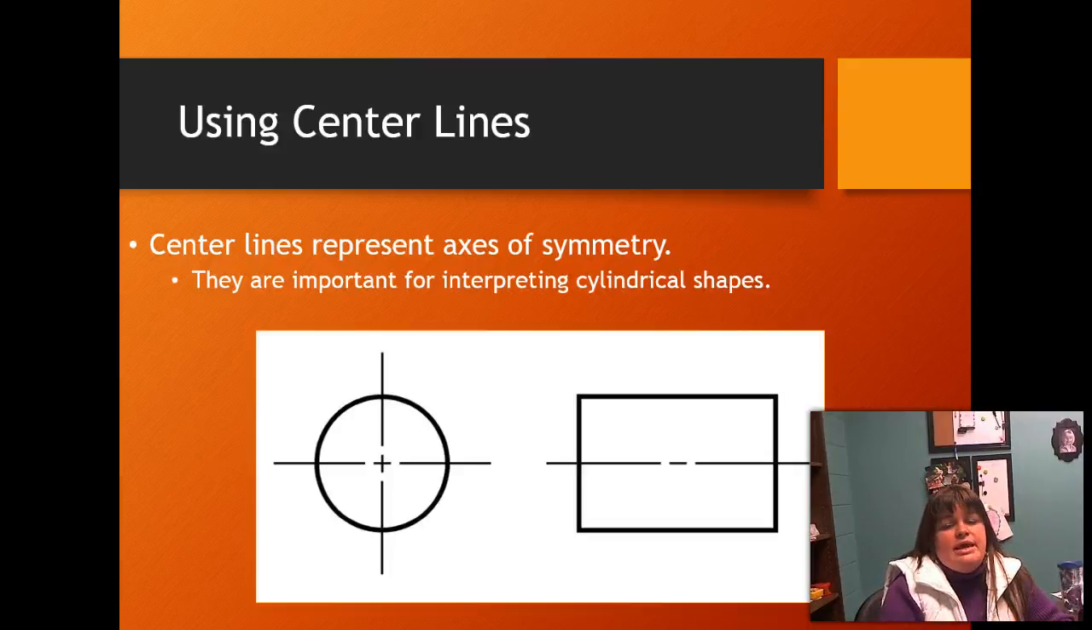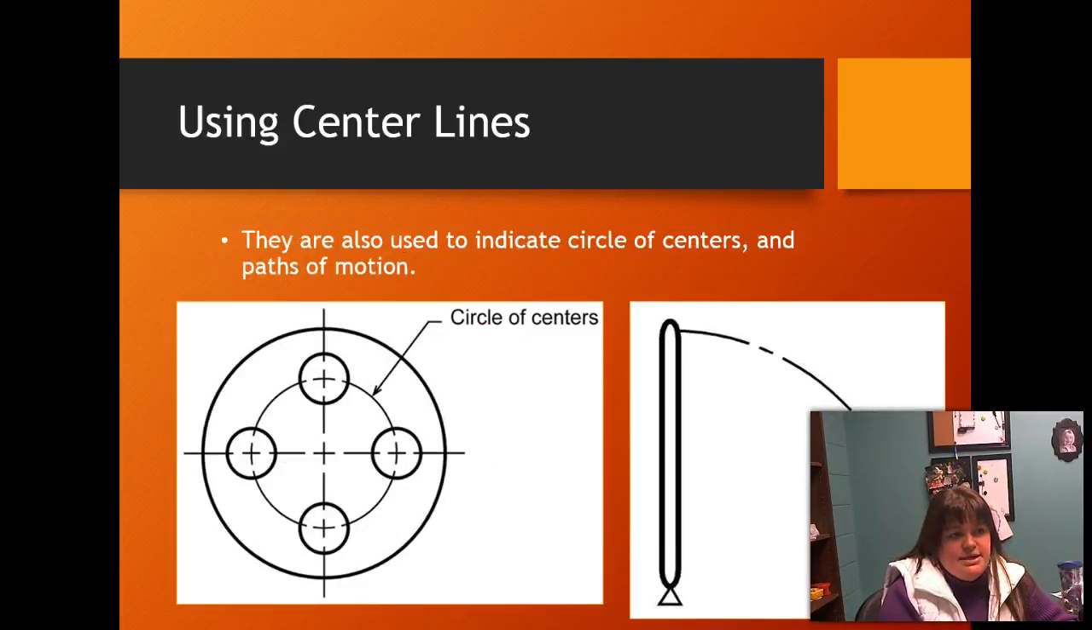So when you take your soup can and you hold it up to the side, it's really going to look like a rectangle. But because it has that horizontal line through it, that's a center line, that tells me that that's not a rectangle. That's really a cylinder flipped over on its side.